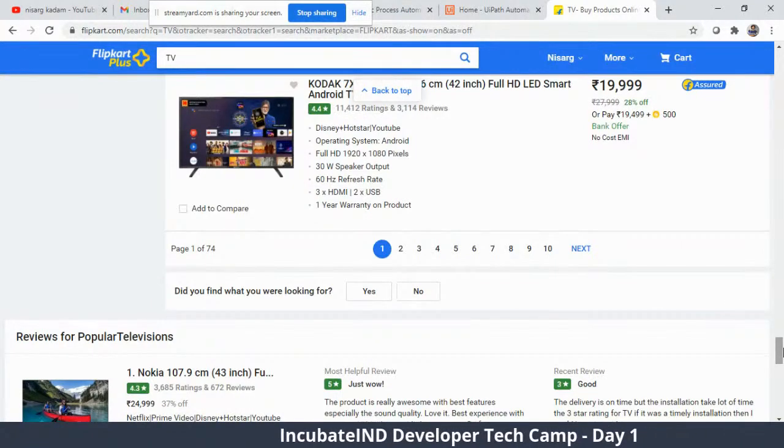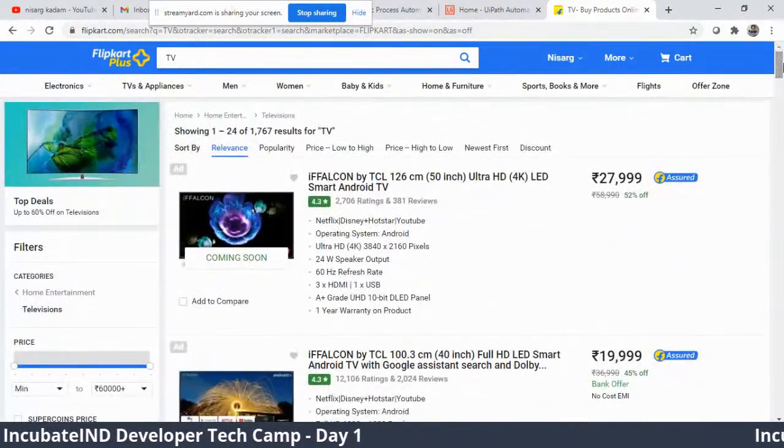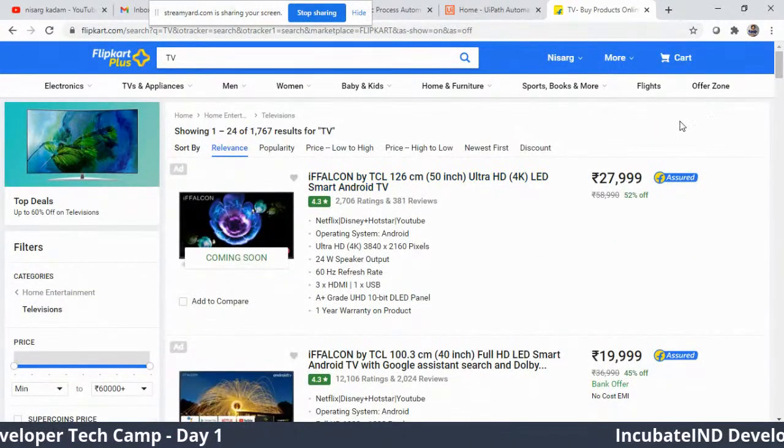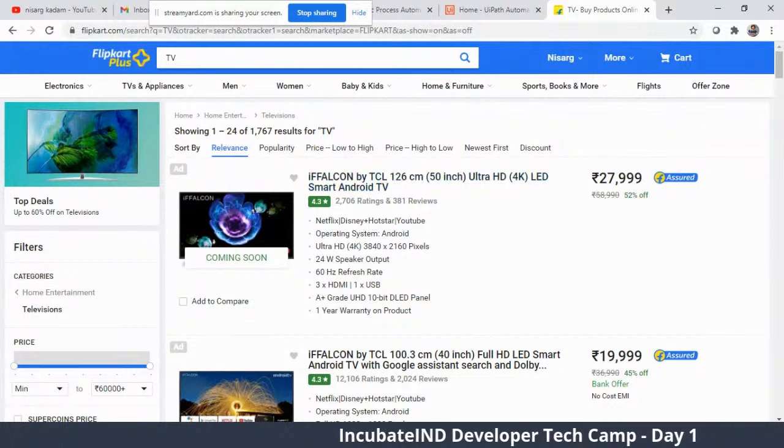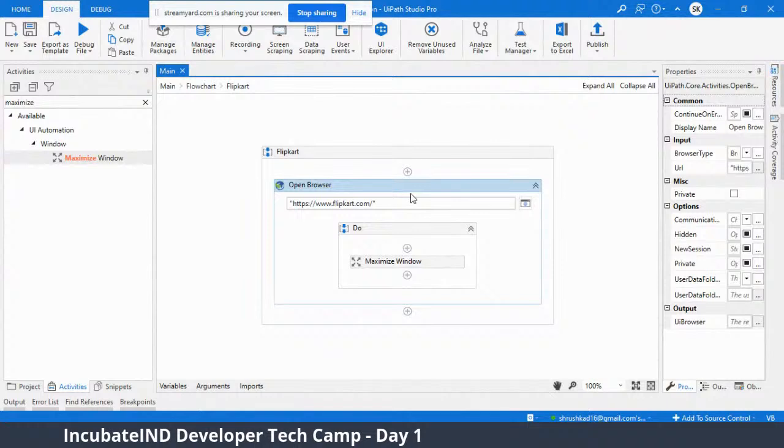At least there are 10 television informations available, right? So what I'm going to do, I'm going to use UiPath. I'm going to use automation for this to help me solve my problem. What I'm going to do is I'm simply going to navigate back to UiPath. Okay, I already opened Flipkart.